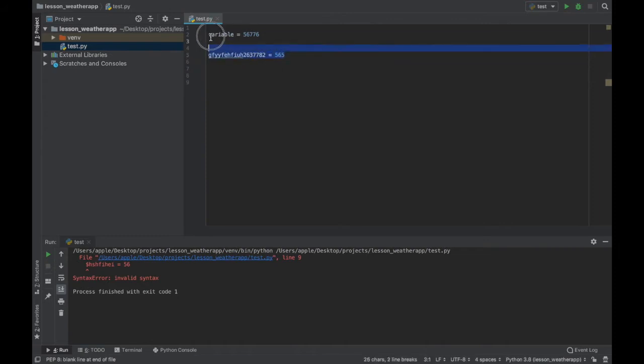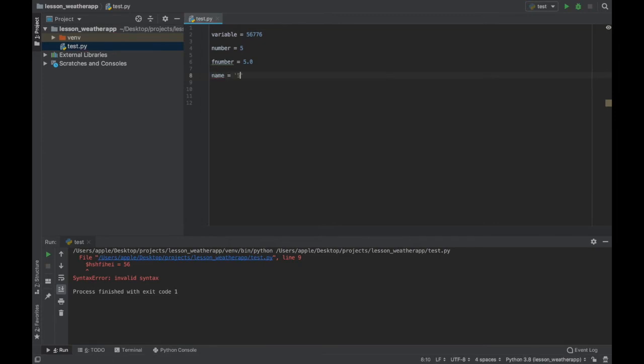Now let's go a little bit next. So let's create some variables. Let's call it, for example, number. Number will be 5. F number will be 5.0, and let's name, for example, and put also 5. Let's delete it. So for us, the information in these 3 variables is the same. Here 5, here 5, and here 5. But for Python, they are different.